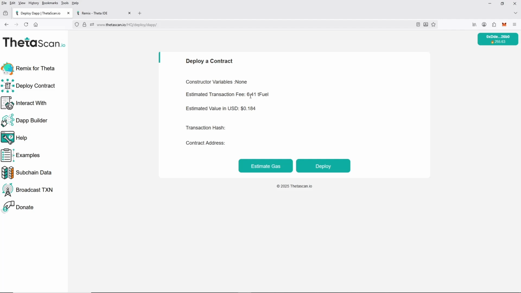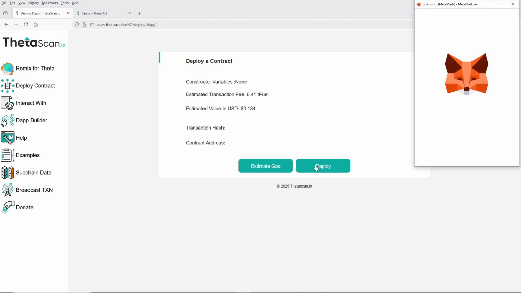Now our contract is going to cost us 6.41 TFuel to launch, or 18 cents. So to launch a TNT-20 contract that's as simple as this one, it's 18 cents. Now your contract could have a lot more functions, and it could cost you $1 or maybe like 50 cents. So it could be like 50 TFuel tokens or 20 TFuel tokens or something like that to launch it. But this one's really cheap because it's really small. So we're going to deploy it.